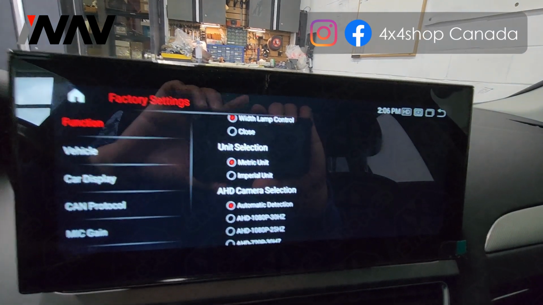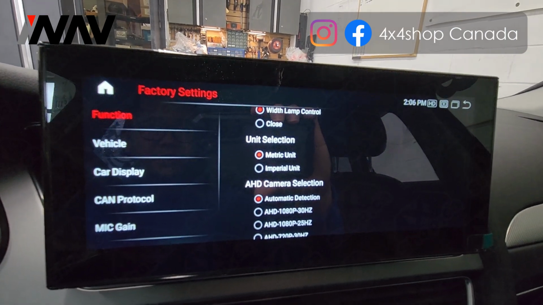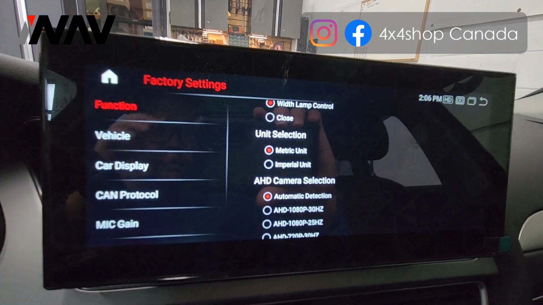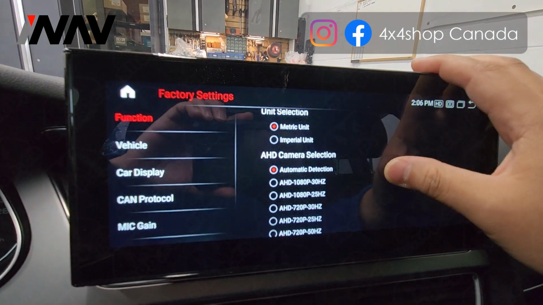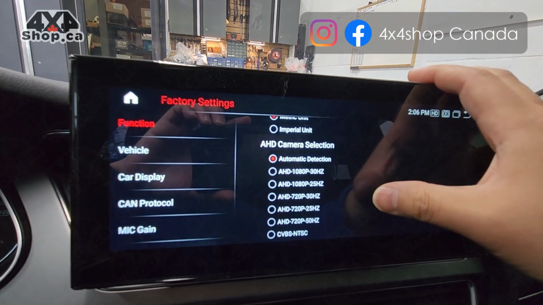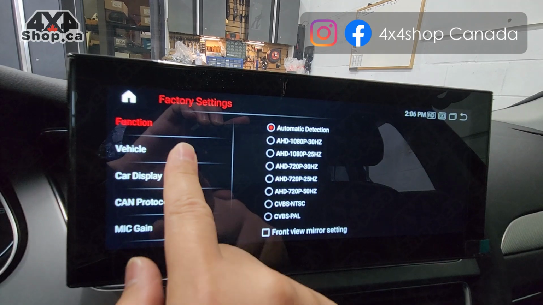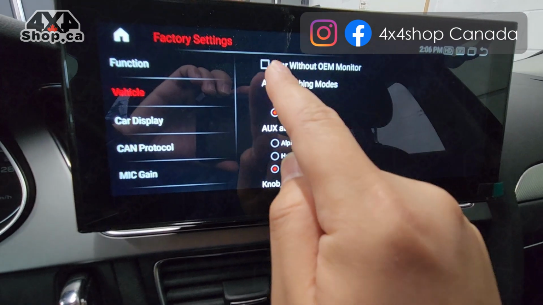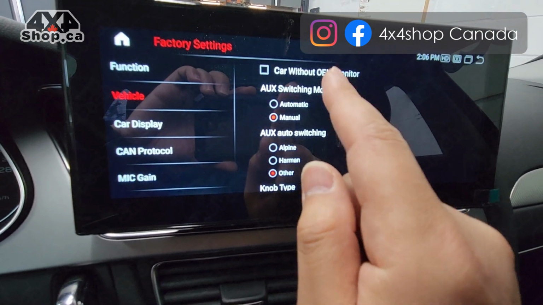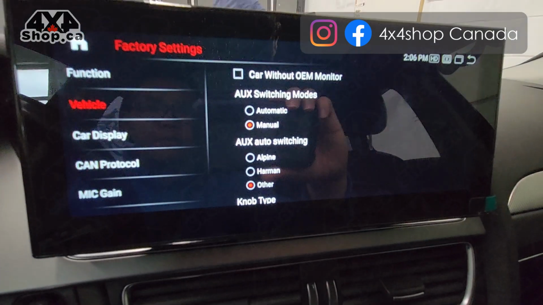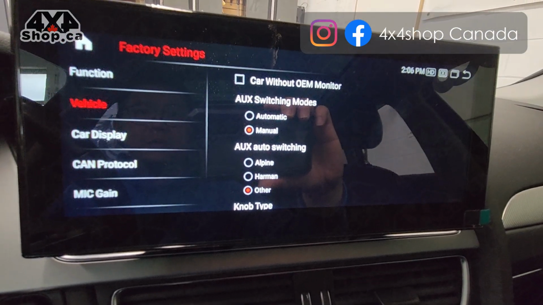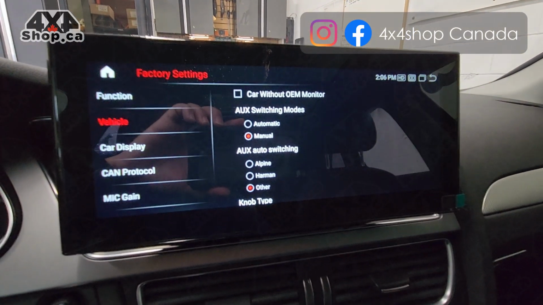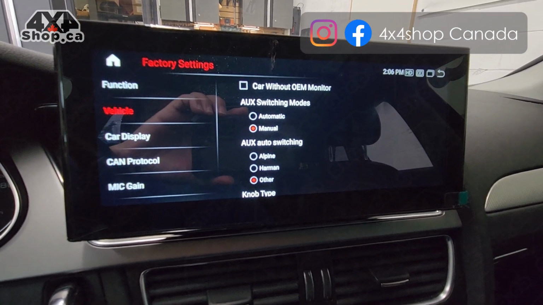Unit selection: if you are running on kilometers, then you will select metric. If you're running on miles, then you can select imperial. HD camera, you also can put it on automatic detection. And then go to vehicle setting. Don't select the car without OEM monitor. Always leave it unchecked. If you check mark it, once you go back to the car info, it will show you the clock. This option is only for a vehicle that doesn't come with a factory screen. If you have a factory screen, you will need to leave this one unchecked.